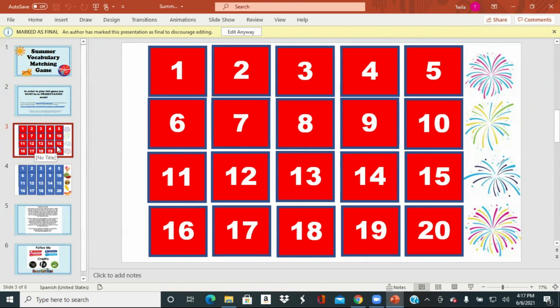So like I said, this particular product has two different games with the summer vocabulary. Make sure and check it out. See if this is something that you'd like to do. And hopefully you can use this with your students.